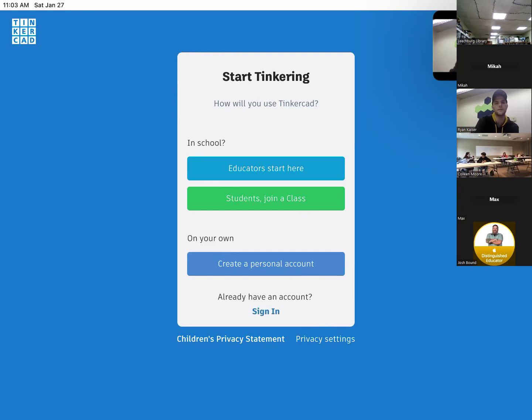Tinkercad is an app. It is a website as well, but it's going to be easier to use as an app.